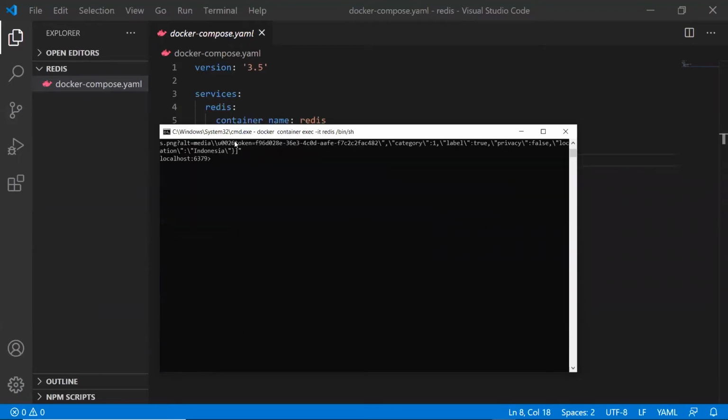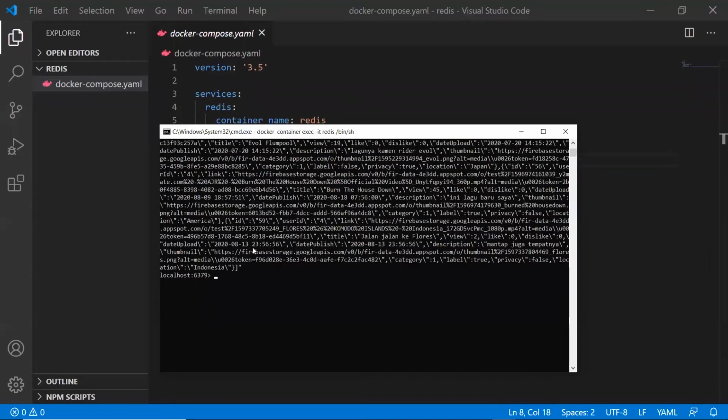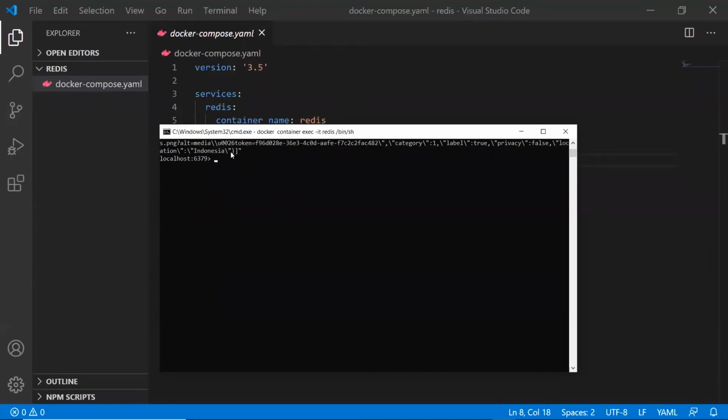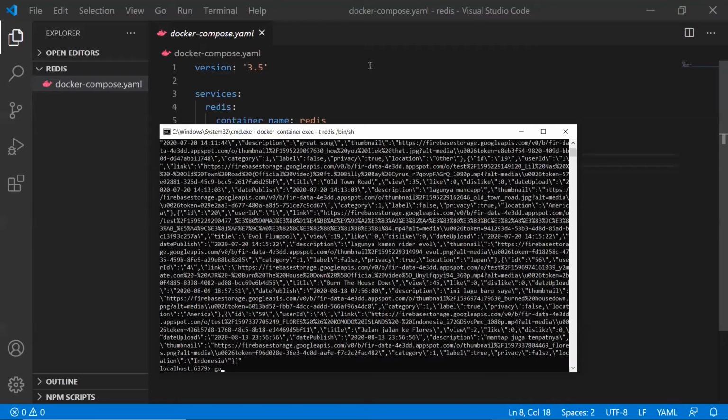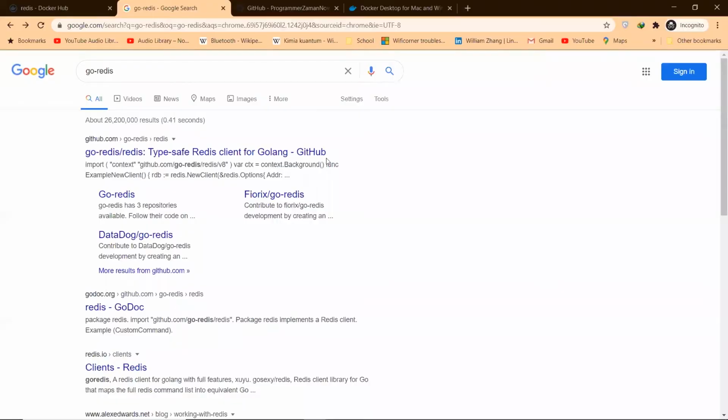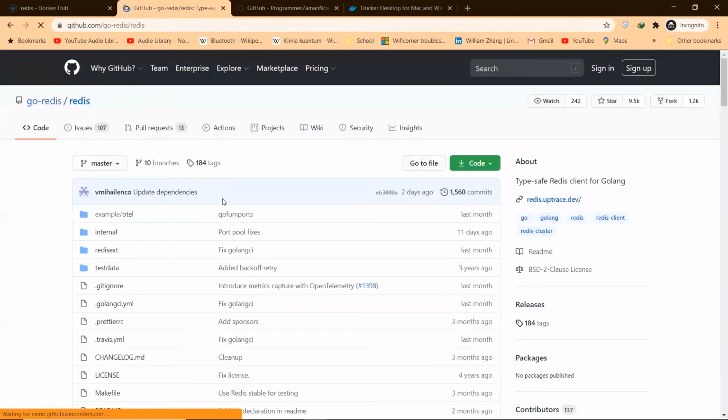Now our Redis is ready to use, so we need to install a Redis client in our backend application. In this tutorial, our backend is using Golang, so we need an add-on to connect our backend application to Redis using the Redis client. The application is called Go Redis. Now we need to install our Redis client in our Golang backend.